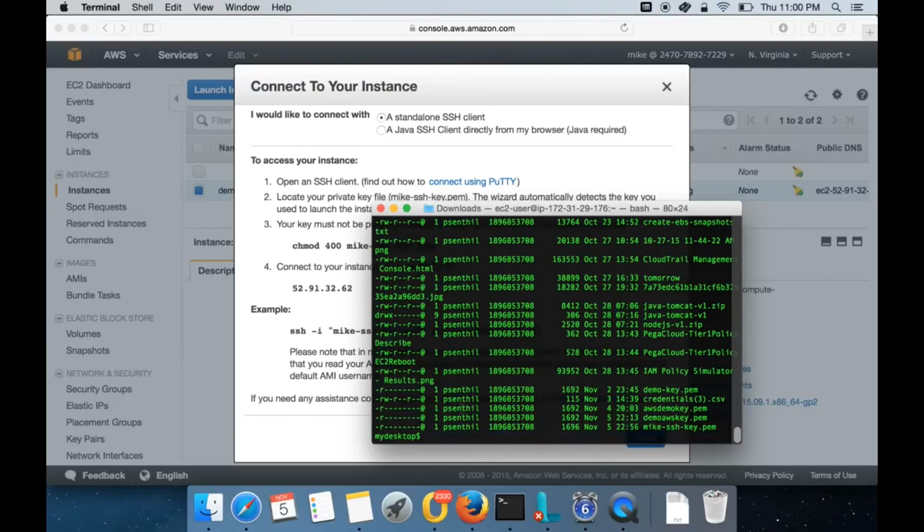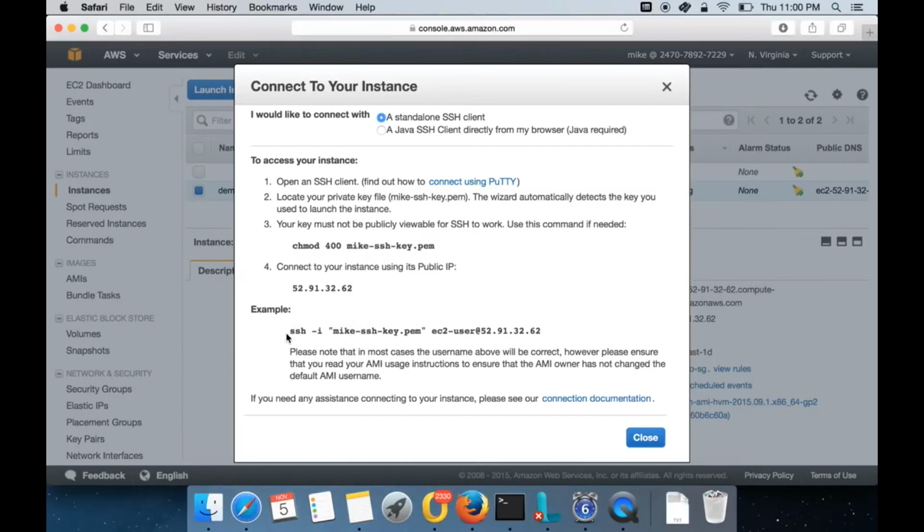Okay, now ensure wherever you downloaded the key, go to that location and ensure your key is there. Then simply copy this command. What does this command mean? SSH, using my key, whatever key I downloaded, connect to my public IP using the user ec2-user. This is the default user created by Amazon. By using this user, we are going to connect. ssh -i my PEM file, that's my private key in my laptop, and the user is ec2-user, and that's my public IP that I got here.